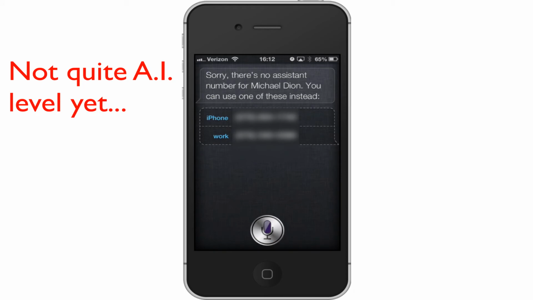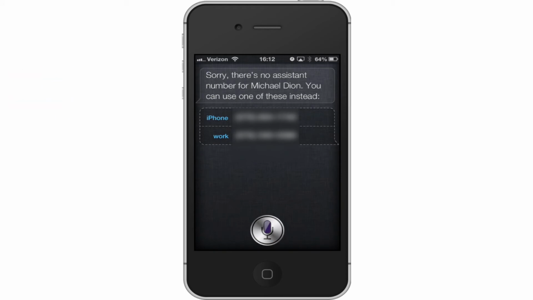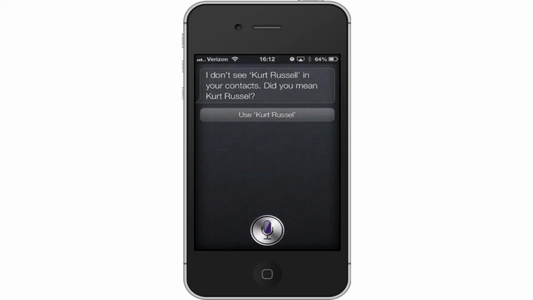If she didn't get it, that's okay. We can tell her about the relationship instead. Kurt Russell is my assistant. I don't see Kurt Russell in your contacts. Did you mean Kurt Russell? Yes. Calling Kurt Russell.